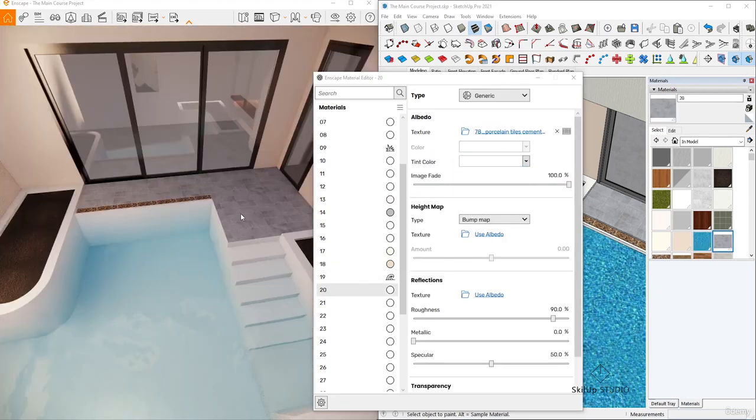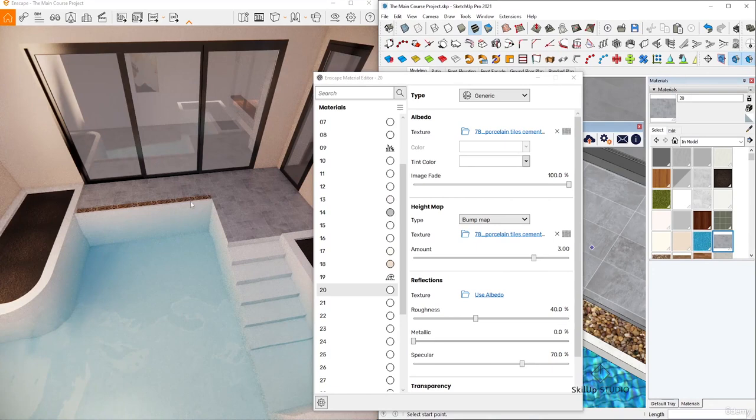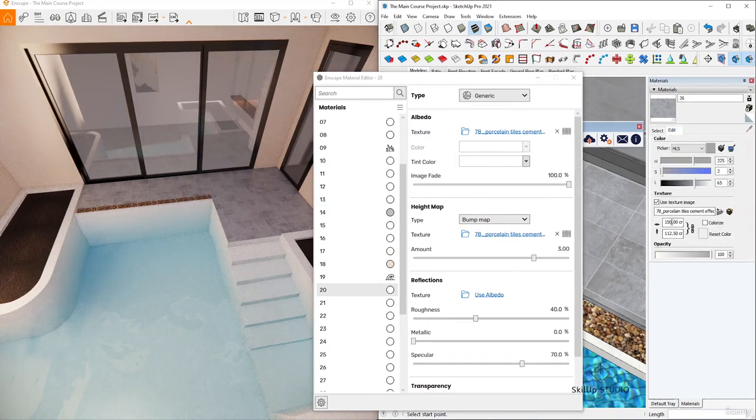Then material number 20 is the floor of the patio. In height map, choose bump map. Then click on use albedo. Keep this amount. Then in reflections, set roughness at 40 and set specular at 70. The scale of the material seems a little small, so we may edit its dimensions. Instead of 150 by 112.5, we may set its width at 200. Now it's somewhat reasonable.